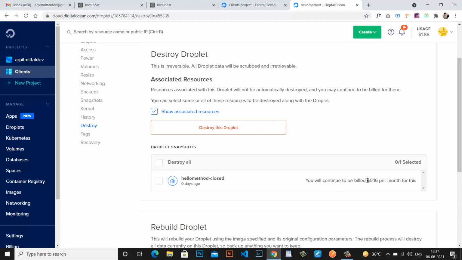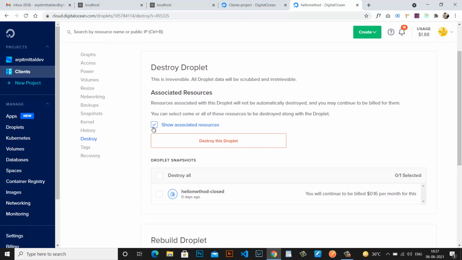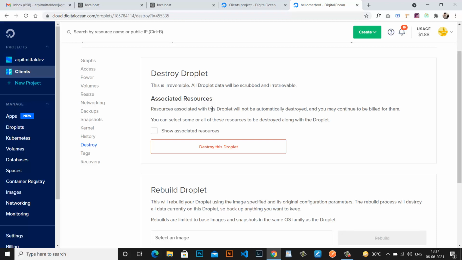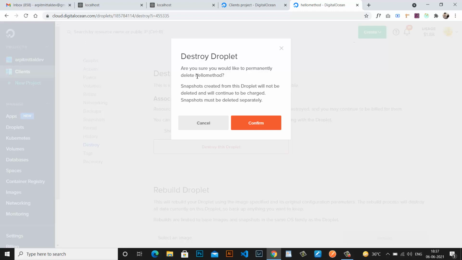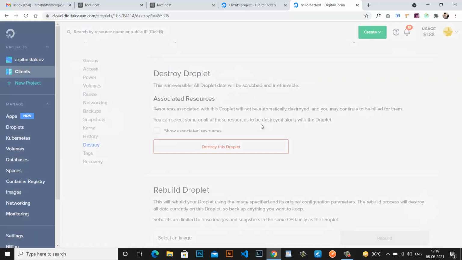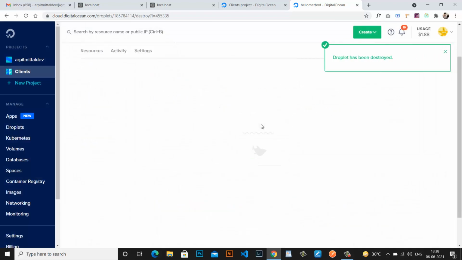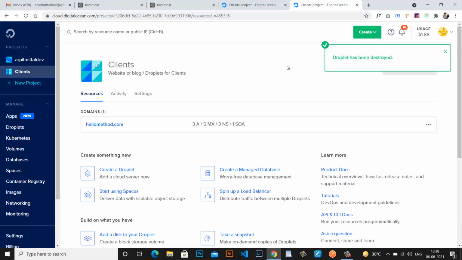Here you can see how much it is costing you per month. So mine is around 0.16 per month, and the total size of that snapshot is around 3.25 GBs. Okay, so I would like to just delete this droplet, so I will simply click on destroy this droplet. Here it is asking if I would like to really destroy this droplet, then I will confirm here. Yeah, my droplet has been destroyed.